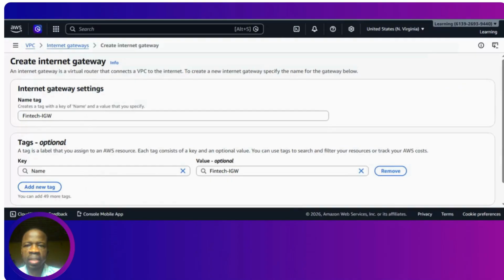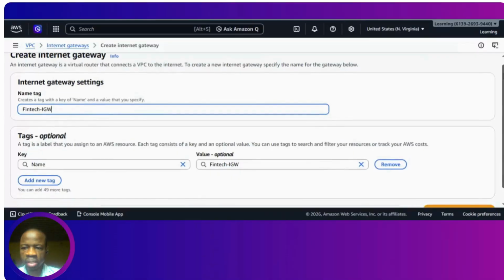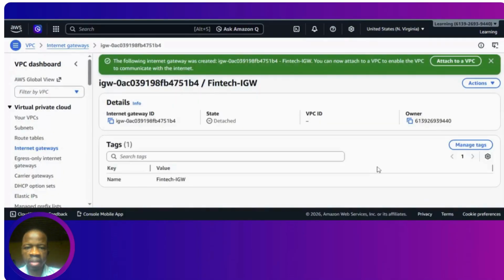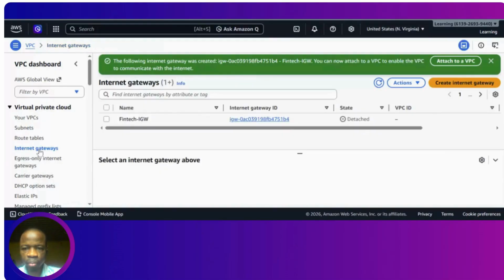So after clicking create internet gateway, it will take you to this page where you need to create it. So you just need to enter the name of the internet gateway here. When you're done, you click on create internet gateway. Remember that the internet gateway needs to be attached to your VPC to allow an inbound and outbound flow of traffic. So now that you have it created, you come to the internet gateways dashboard.